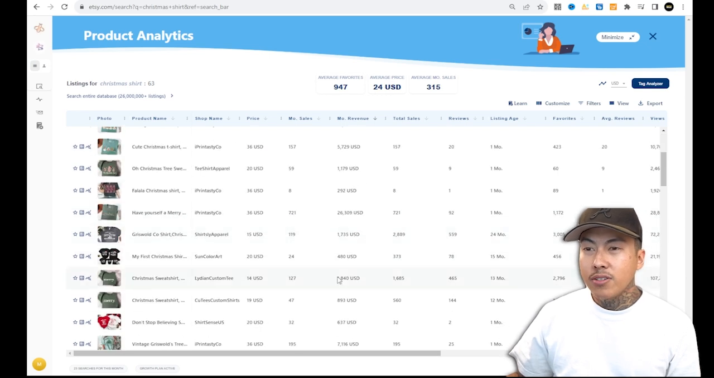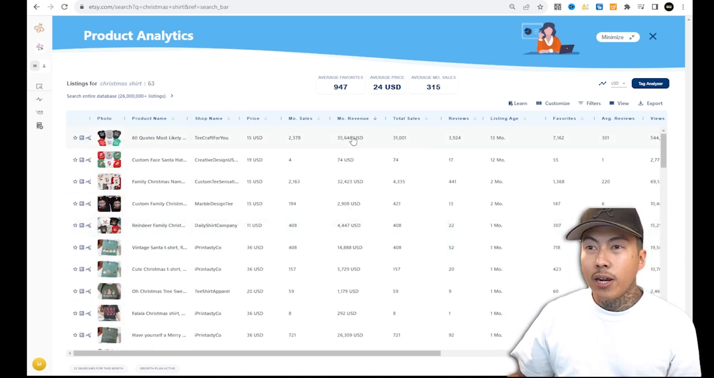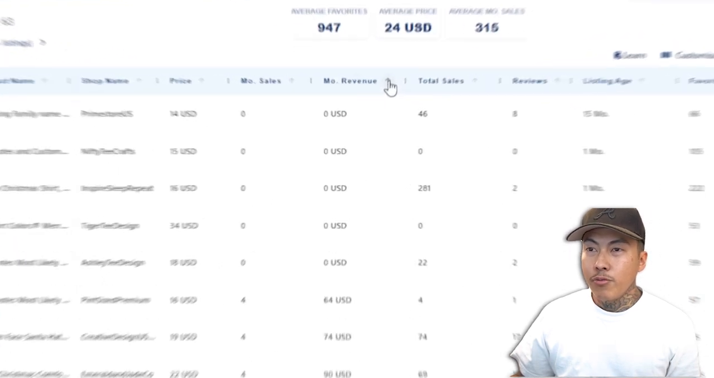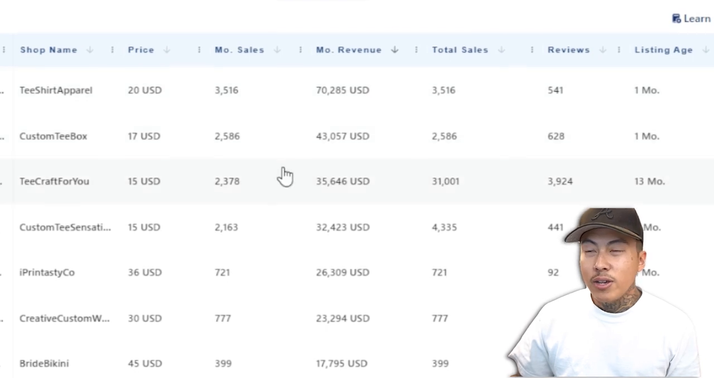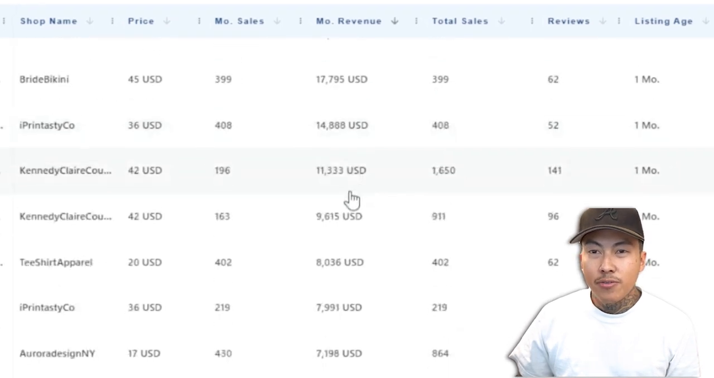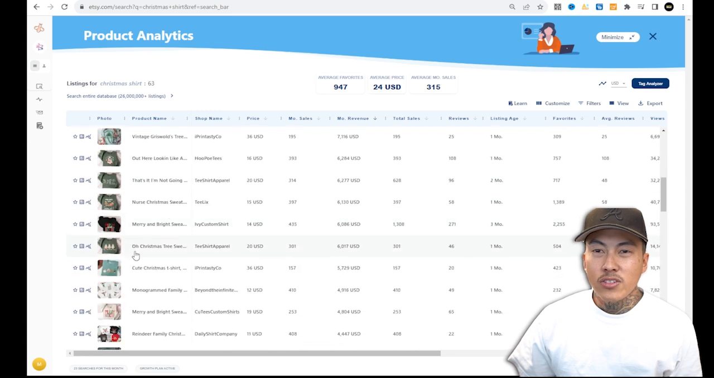And now we have thousands of different t-shirts selling for different price marks every single month, different monthly sales. I'm gonna go ahead and click on monthly revenue. And wow, here do we have it, $70,000 for the month. We got $43,000 for the month. All right, so there's so many designs that we can start with.